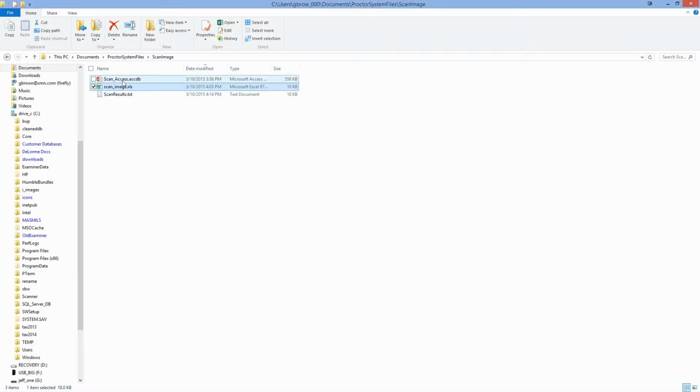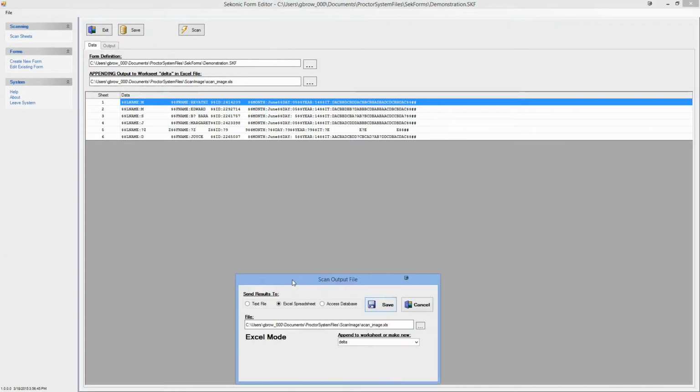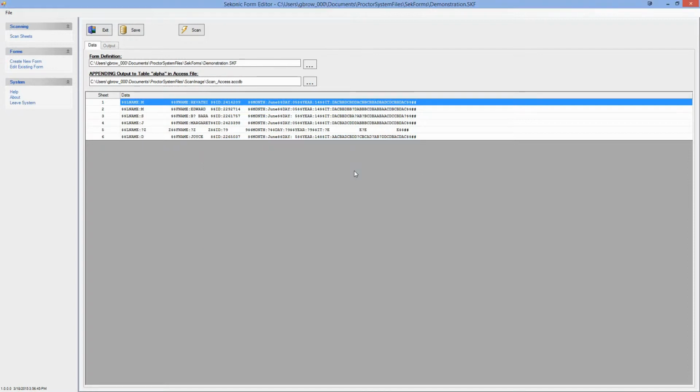So the last thing we're going to look at is our Access database. So we'll move into that, change this over to Access database, browse to that, there it is. Make a new table. You can see we've got one in there, but we'll add a new table, and we'll call that Alpha. Save it. There, it's going to the right spot. Then I need to load up some more sheets back into my machine, cleverly leaving out the definition form this time. And let's do a scan.